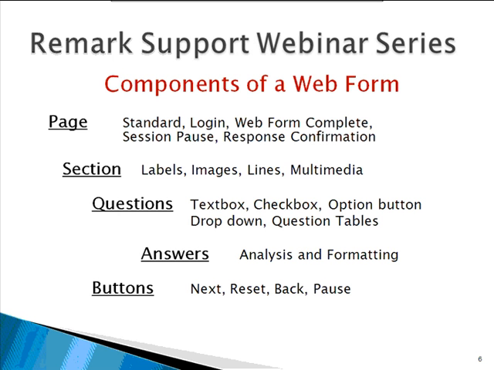There's also the idea of a response confirmation page. And this page, if you would choose to use it, would display just before the web form complete page. This page will give your respondents an opportunity to review any of the questions that they've answered on the form and also change their responses to questions at that point if they would choose to do so. They could even print that page at that time as a record of their submission.